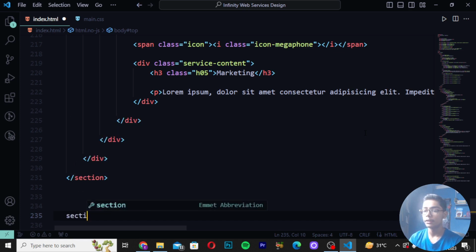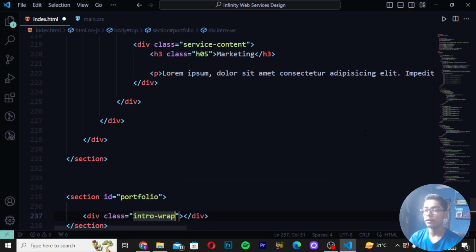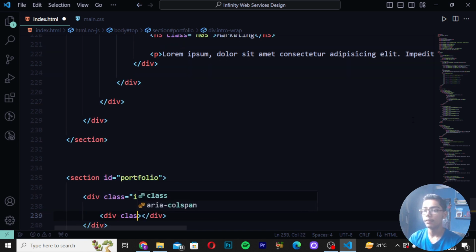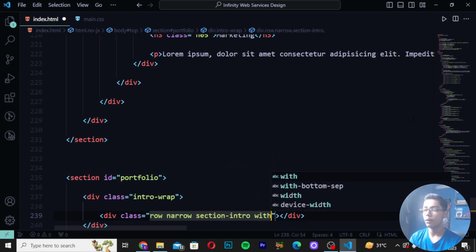And then you have to write your section ID portfolio. So here I will be writing this portfolio like this, and now here you have to write a div class as intro-app. So when you have done that, here you have to do one thing. Here I will be writing div class row narrow, and then you have to write here section-intro, then create width-bottom and write here up. Then here you have to write sap like this, not up.